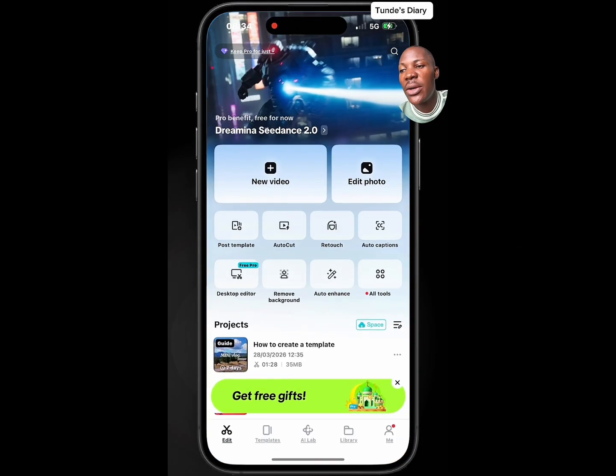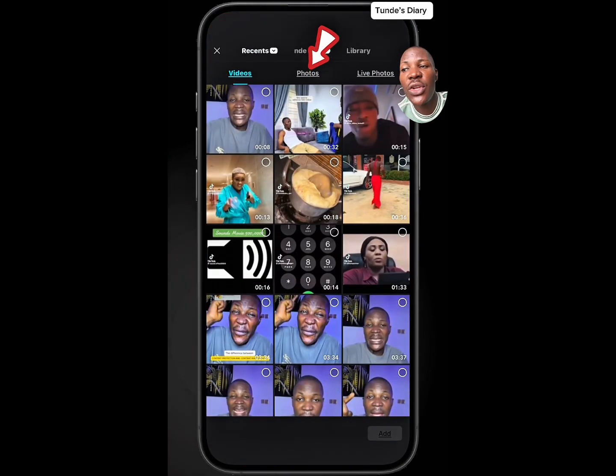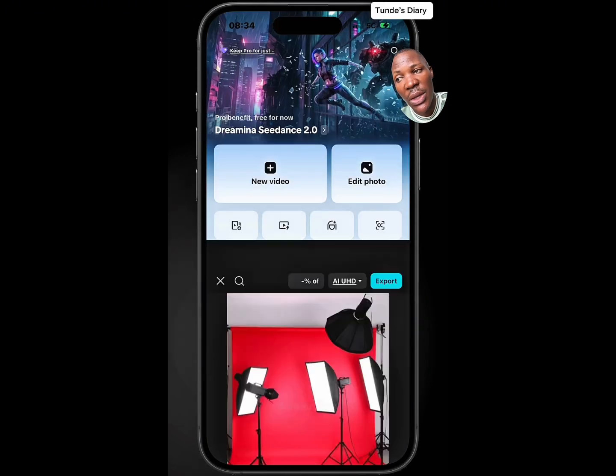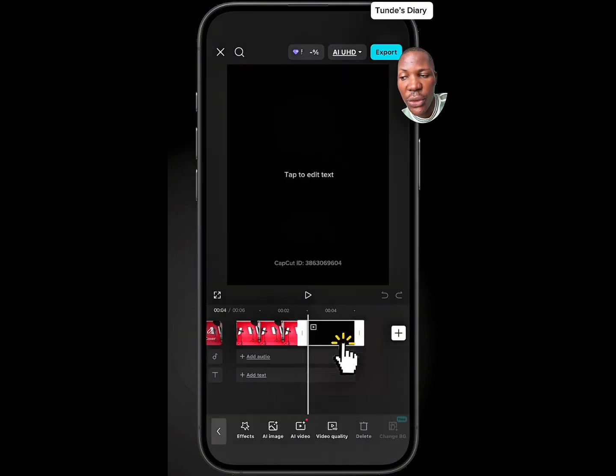Then you're going to click on new video. Now, what you need to know is that you're going to be seeing video and photo. So click on photo. When you open this, you're going to pick the background that you have just downloaded. So we are using this particular background. Now I'm going to remove the watermark from the video.